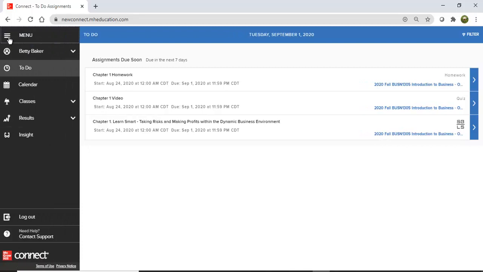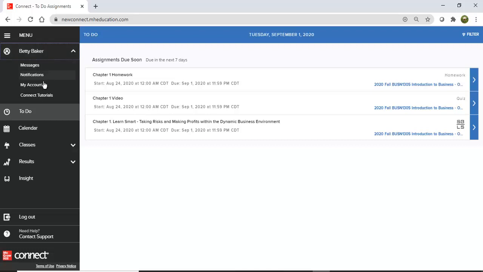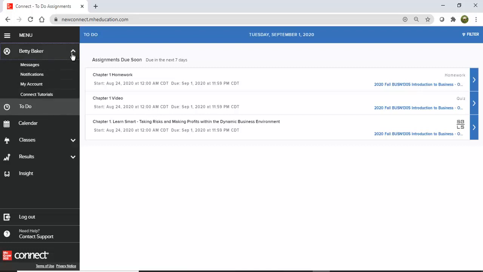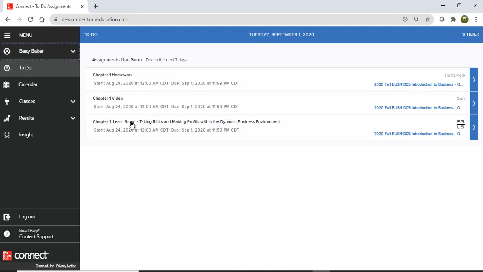So I'm going to click on the menu. I am logged in here as my pretend student, Betty Baker, and very nice. Betty Baker has all kinds of things, including a CONNECT tutorial that she can look at, account information. Right? You may not have even known that was there. And you'll notice that when I came in, I'm on the to-do list. So it's saying assignments that are due soon.